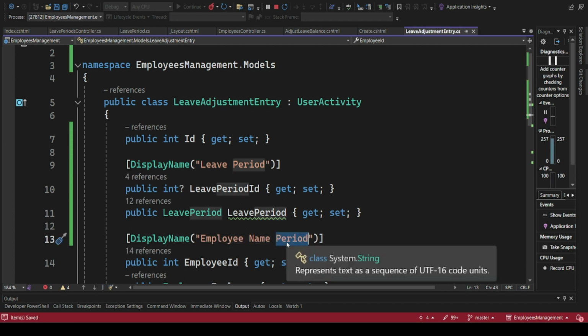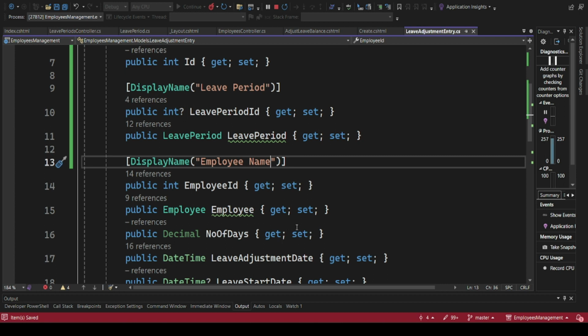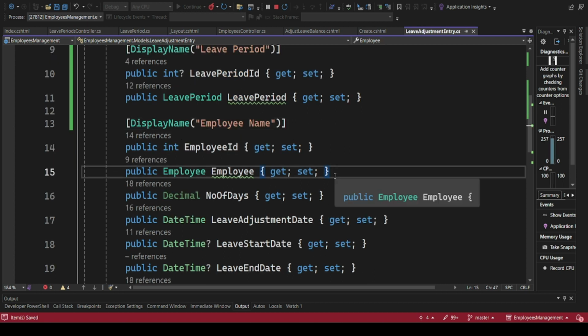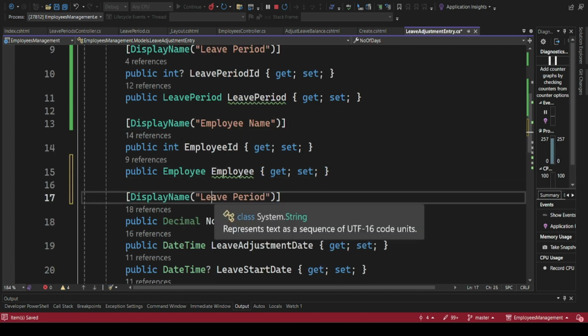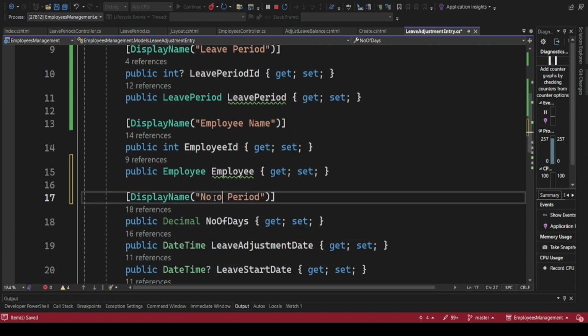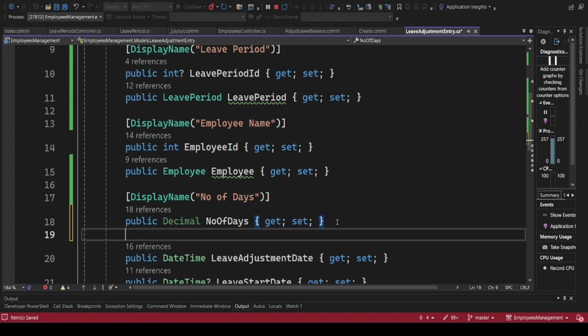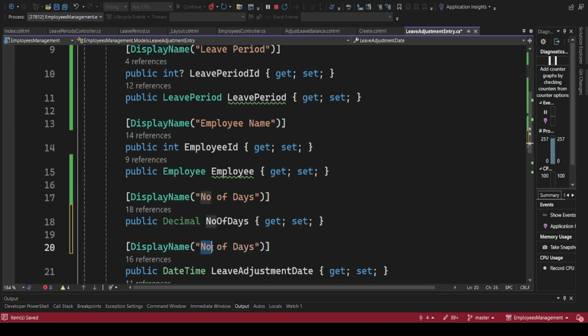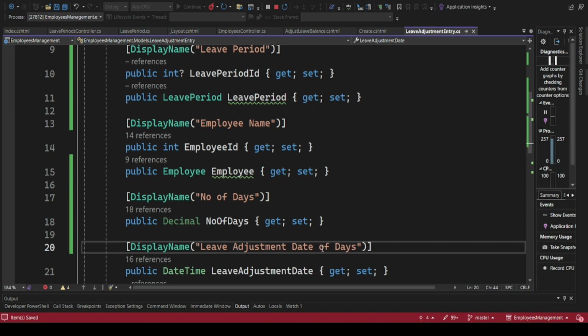and you can remove this. You can also do another one for number of days. Here we say number of days, then I'll just remove that, and I'll also do here leave adjustment date. So you can say here leave adjustment date. So you see you're able to put in the description that you'll want to appear in your fields.